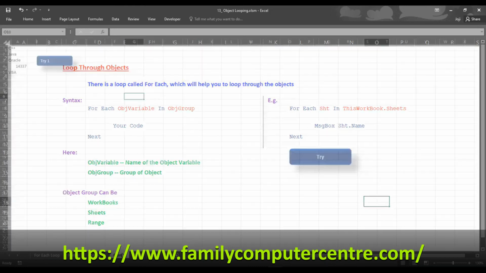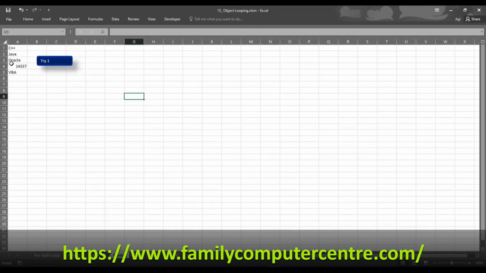Let's try one more example. In this sheet I have a list of courses from A1 to A5. So A1 to A5 is an object group, a range of cells. When I click this Try One button, I want to run an object loop which will go through this range and take the value from these cells.